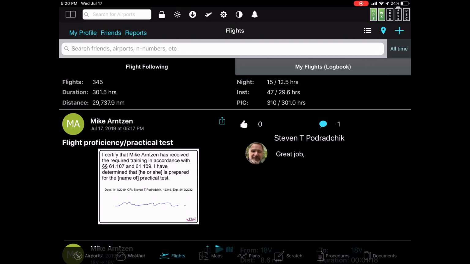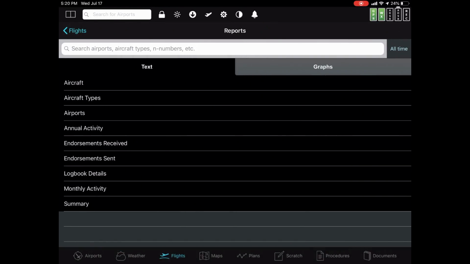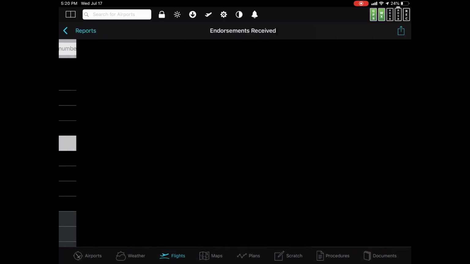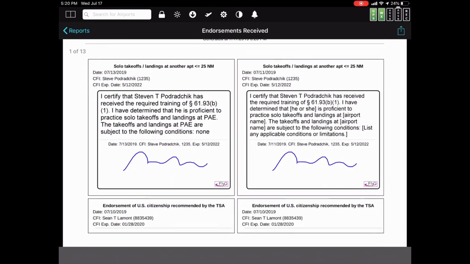The last part about the CFI and the student pilot features that I should mention is that we have specialized reports that help CFIs and students there. So if you go to the Reports button, one of the text reports is called Endorsements Received. When I tap on Endorsements Received, that in fact is what I'm going to see. These are all the endorsements that I, as a student pilot, have received from my CFI. So a very graphical type system.